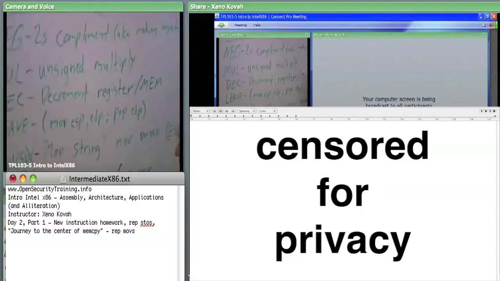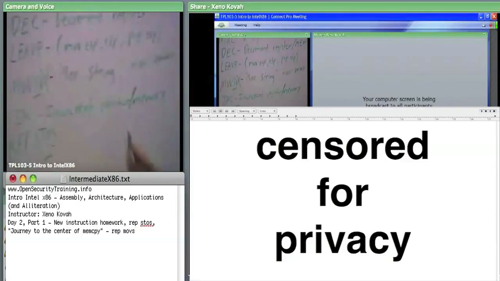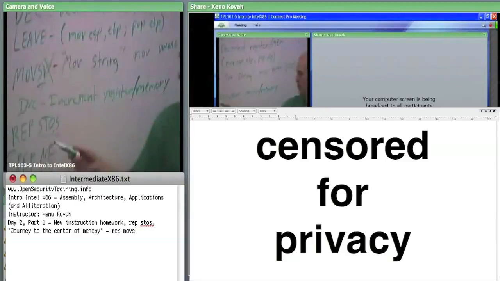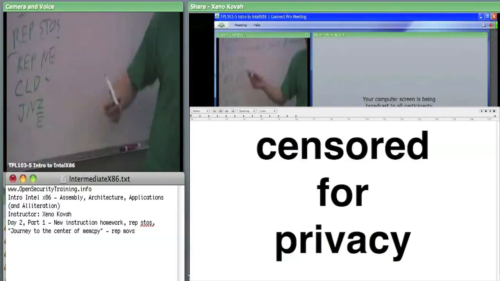Move S, this is move a string, which in this case, without a rep in front of it, does EDI to ESI. Increment, just add one to memory or register. Rep stos, we'll see it in a second. This is repeat store to string. Or store, yeah, I think store to string.